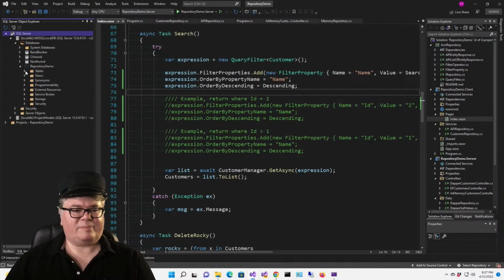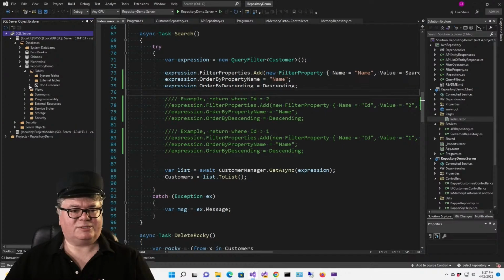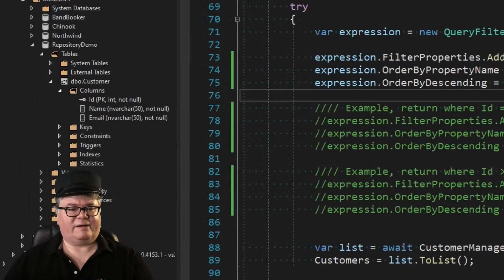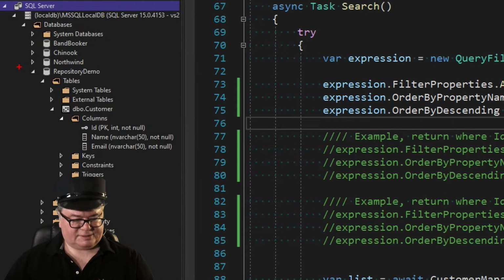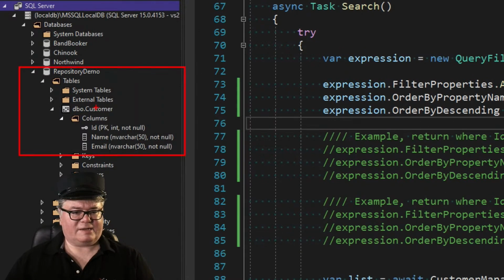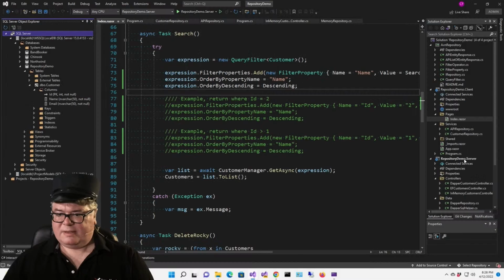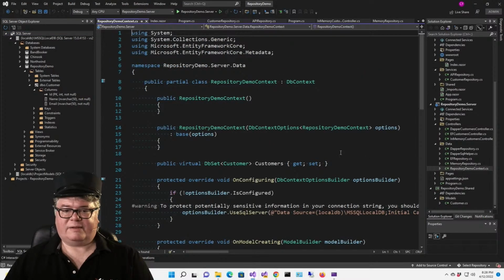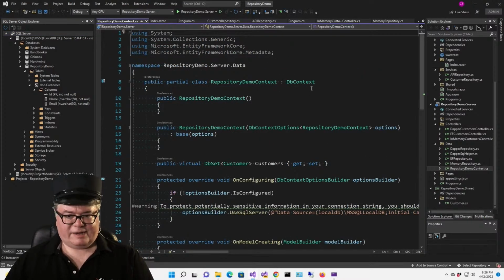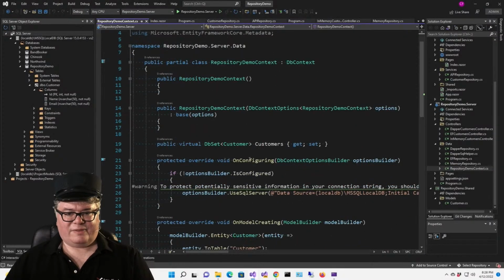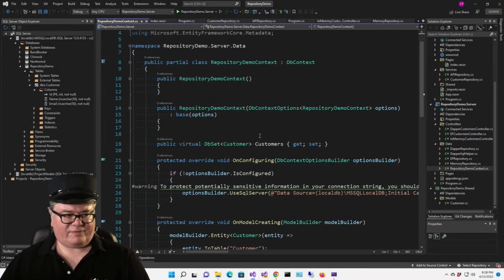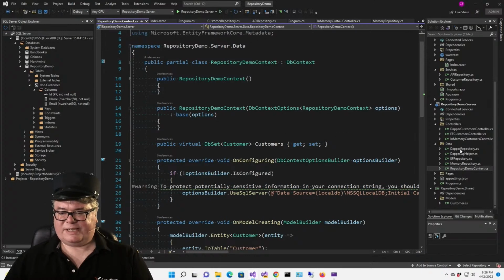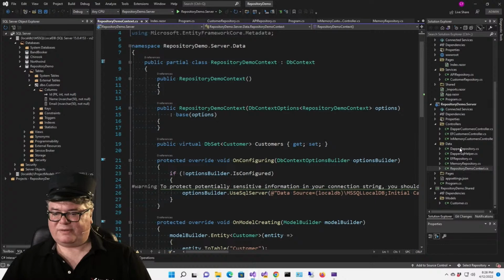So I'll do a demo using the Entity Framework repository. I've created this database right here, repository demo, and the instructions are actually in the document here. It's called repository demo, and it's got a customer table with a primary key ID and the name and the email. In the server data folder, I've got a repository demo context that inherits from DbContext, and I got all this by scaffolding, and the scaffold command is also in the documentation. One thing to note: if you do scaffold, it's going to create another customer.cs file in this data folder that you have to delete.